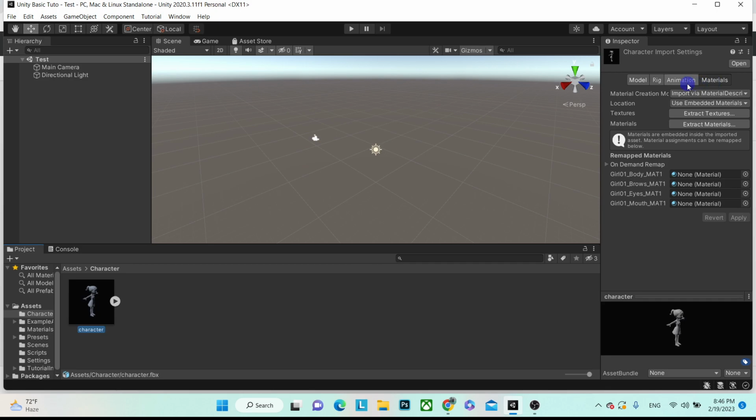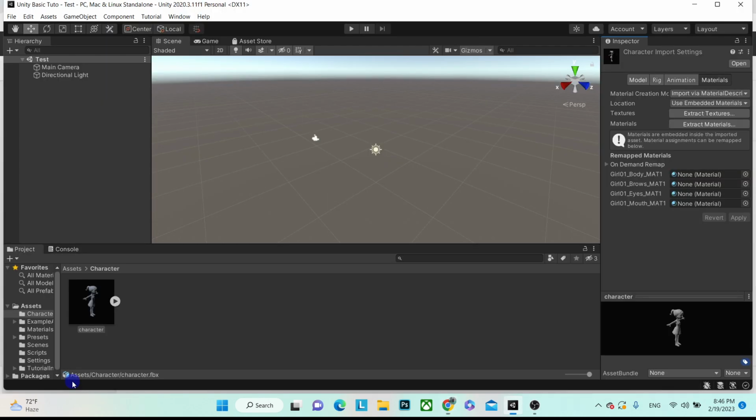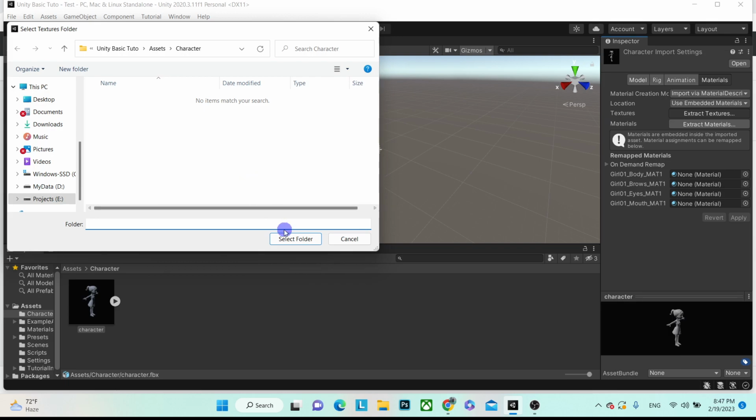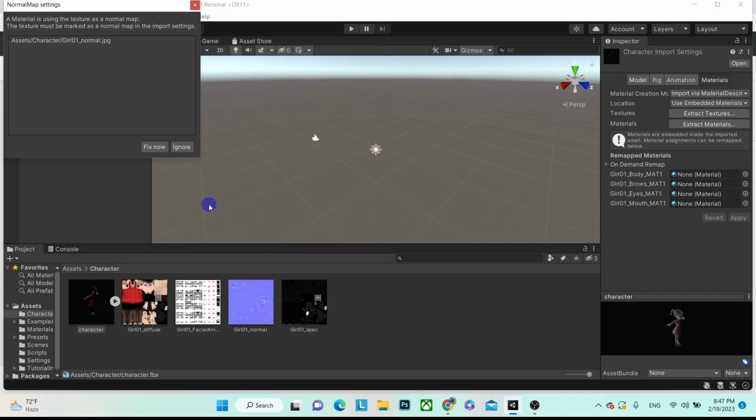Here you can see the materials, animation, rig, models. So first thing, material. We want these materials. These are the embedded ones, because we are using FBX. What I love about FBX is that it contains textures, materials, lots of information. Let's suppose we have to extract textures. So just do that, and we got the textures.